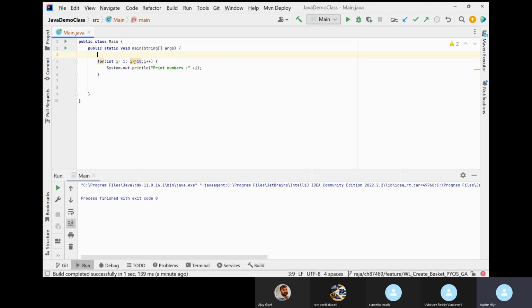Because I'm writing greater than, right? 1 is greater than 10? No, it should be less than. Yes, the same mistake we made here, we made in the if condition as well. So that's why it came out like this.